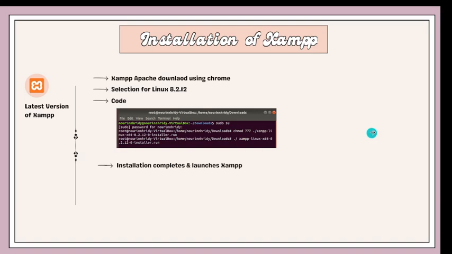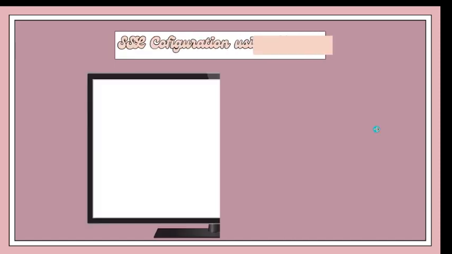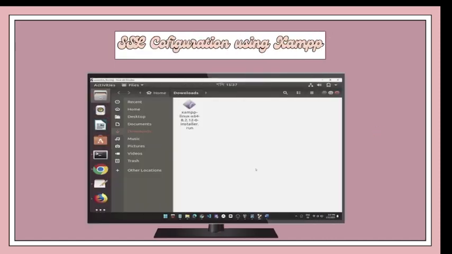The next slide is going to be about SSL certificates, which is going to be presented by our third member, Ripon Chandra Saha. So please, Ripon Chandra Saha. Okay, thank you.